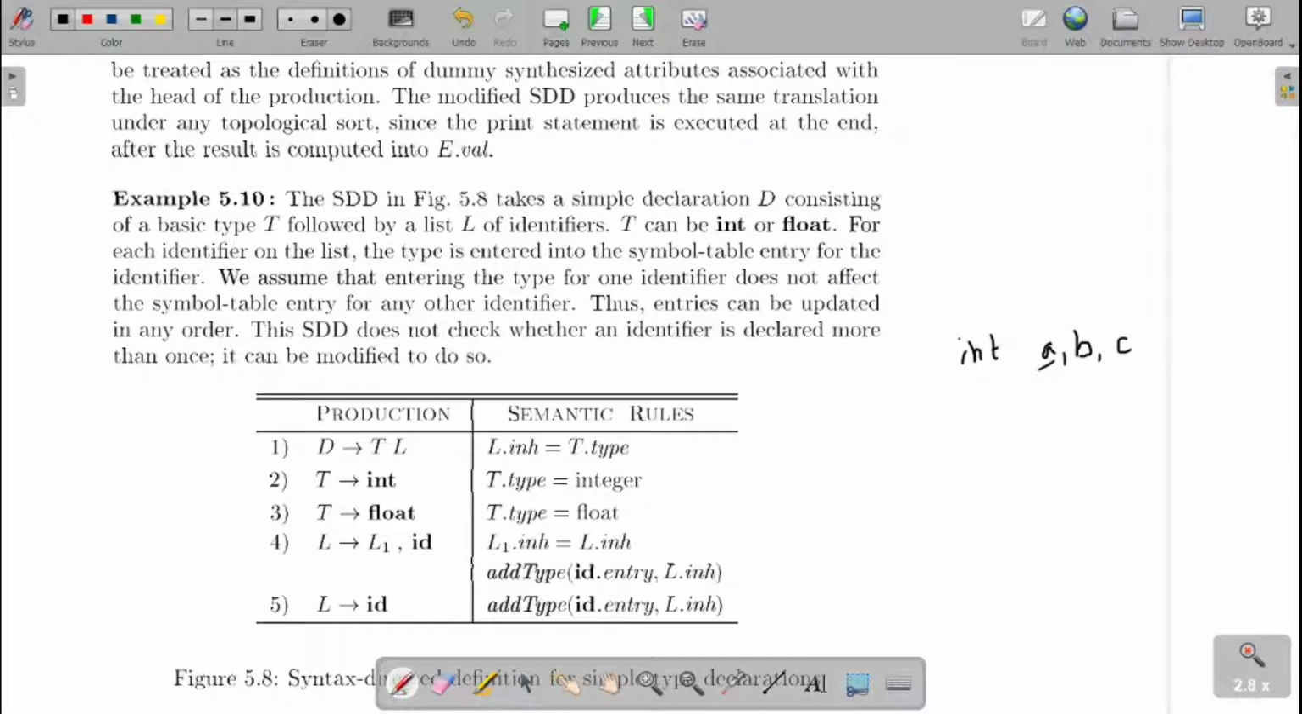Fine. So now A can have any value, but what is the data type for A? A is of type integer. Integer is on the left side. So which type of attribute is it? It is an inherited attribute.